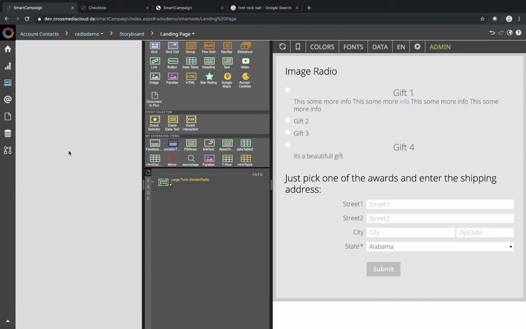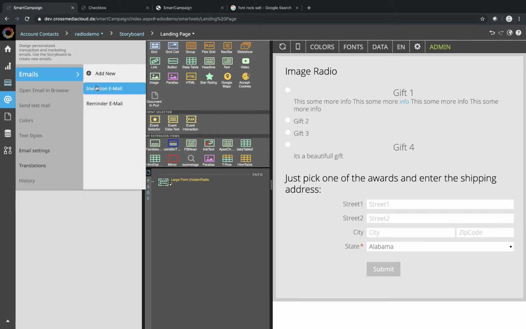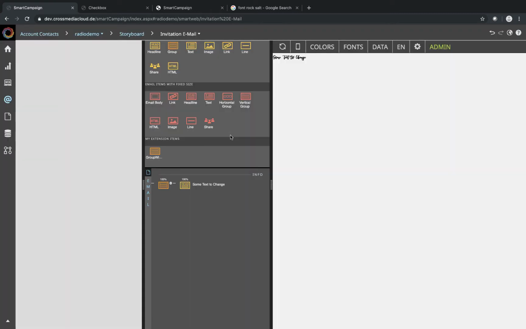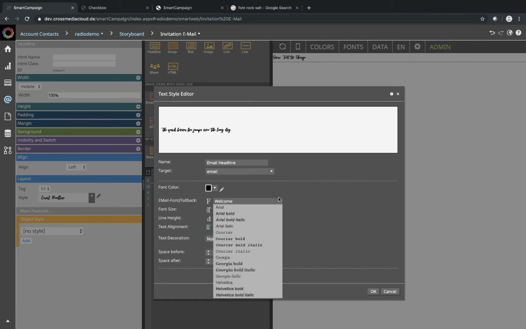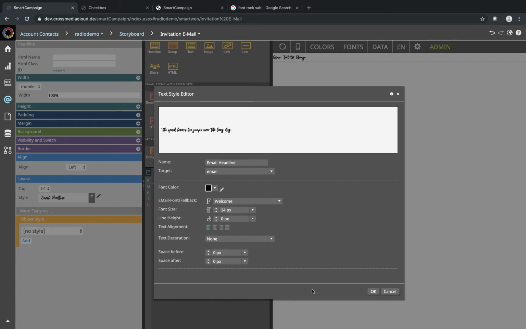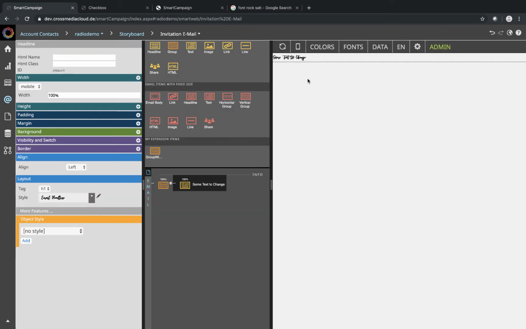So after doing that, we go back to our email. And in the email, we already see that this font is working, since we can now select this font from the list of the available fonts. So that's all it takes.